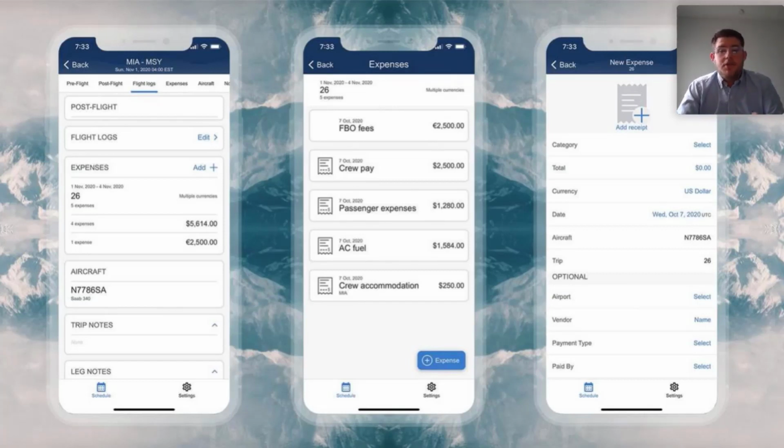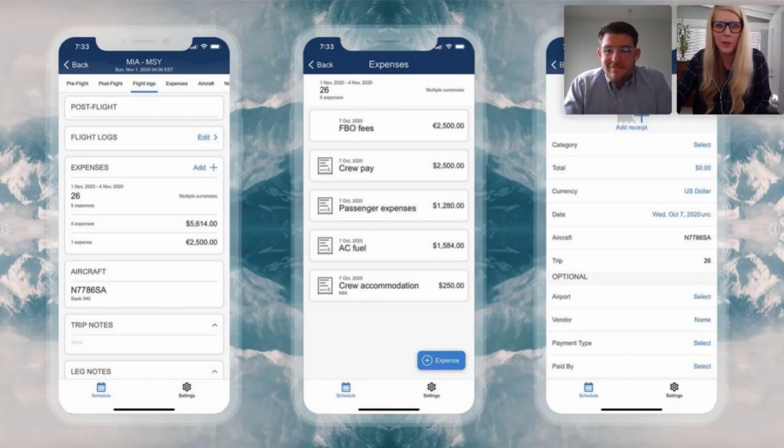So this is a game changer. I love it. So Sandro, no more excuses, right? You and your pilot friends, no more excuses. You've got to log your expenses now. Yep. It is a game changer.